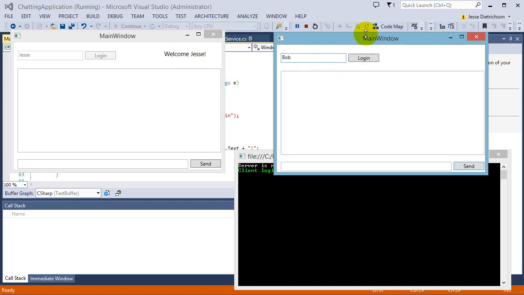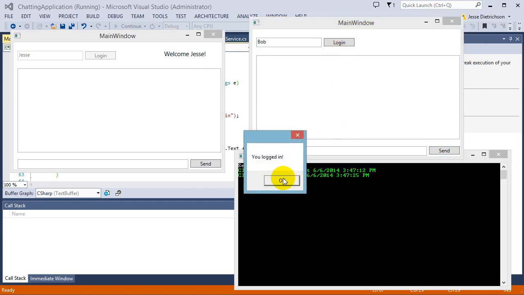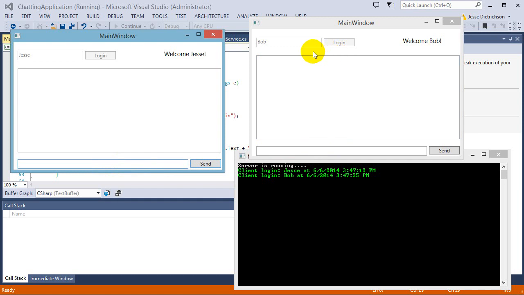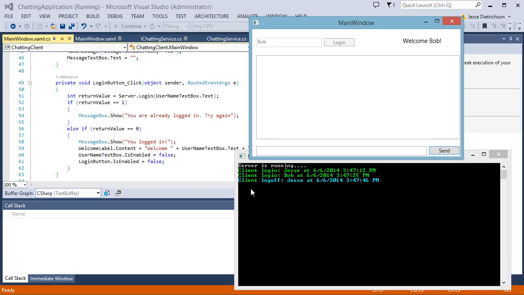Then I'm going to log in as Bob. You logged in. I'm going to remove that pop-up here in a second. But now client login Bob. So we're both successfully logged in, and we could start chatting. Now before I chat, I don't really care about chatting right now. I'm going to log out on one of them. So if I hit exit on Jesse, it should display the logout message on the server. As you can see, I closed it, and it says client log off Jesse.